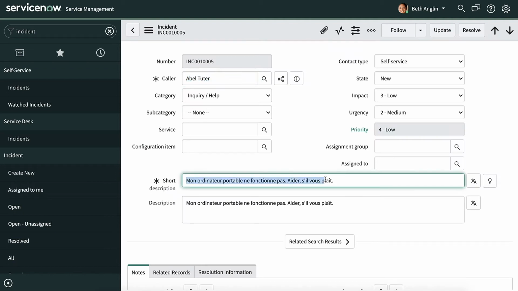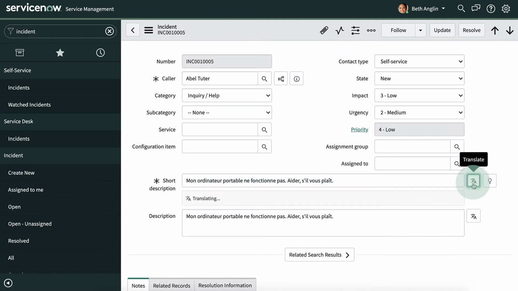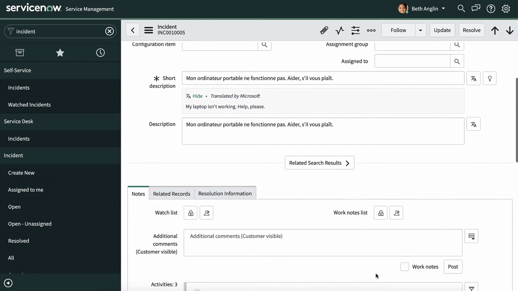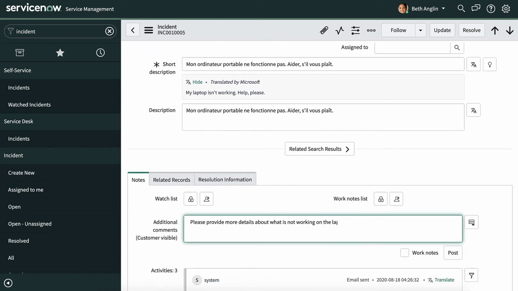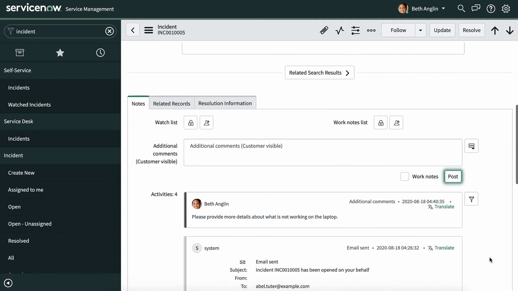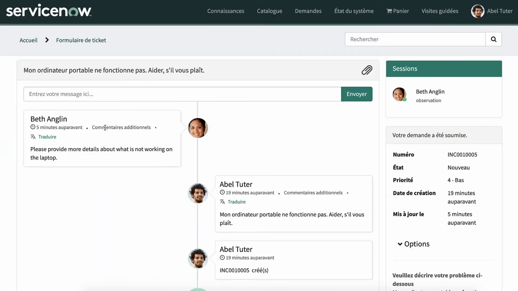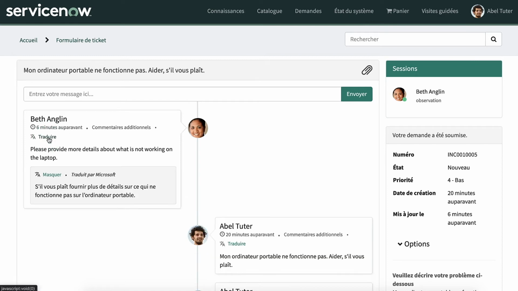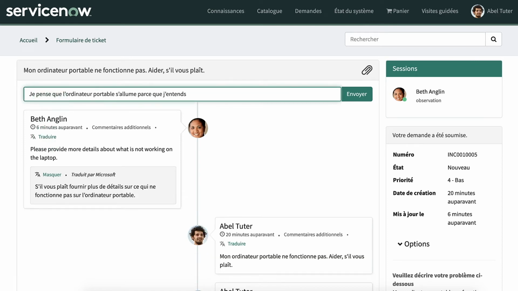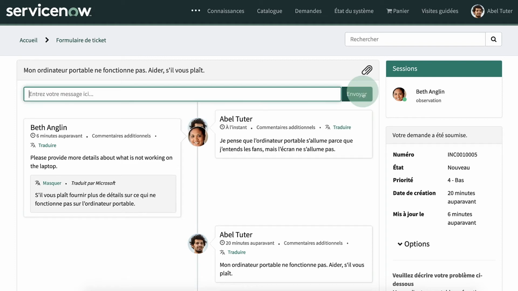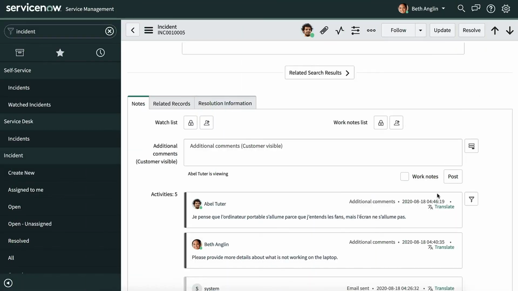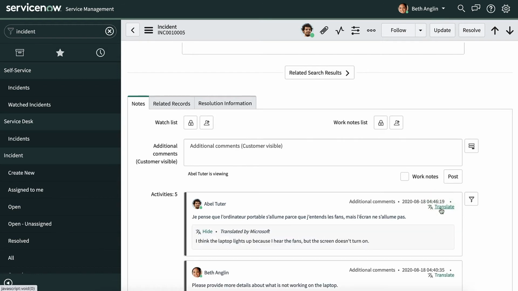She'll translate the short description to see what the employee is requesting. Then, she'll post a comment requesting additional information. Abel goes into the incident, translates the comment, and gives the agent more information. The agent translates the new comment and is able to move forward in troubleshooting the employee's black screen.